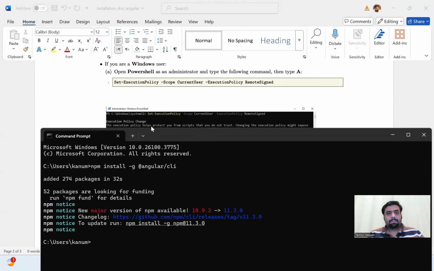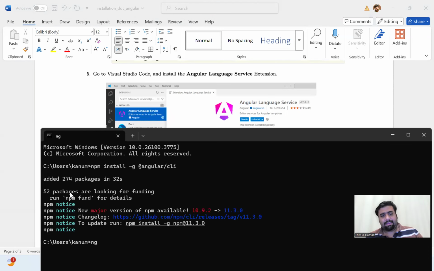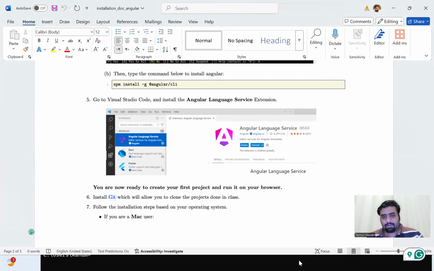All right, done. So to verify whether the installation is correctly done or not, just type here ng. And if it is recognized, it means that Angular has been installed correctly. The next step is to install the Angular language service extension in the Visual Studio Code.